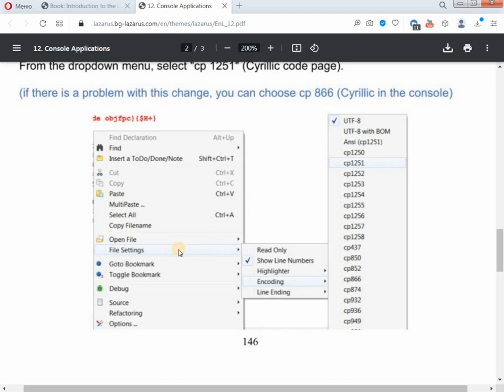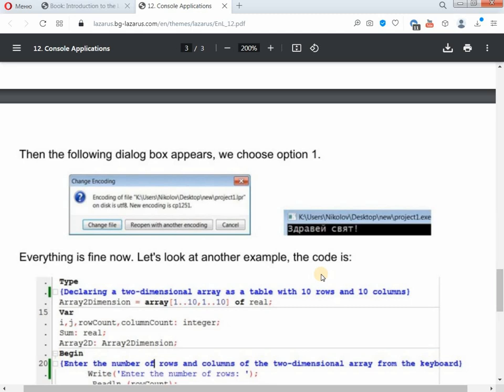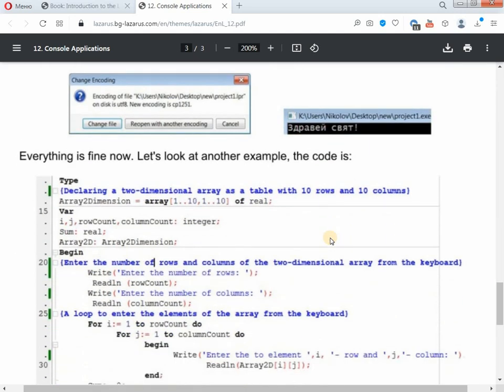Here's how it works in practice. Select File Settings, Encoding and select, for example, our CP1251 Bulgarian page. So, then the following dialog window appears. We select the Change File option and we should now see the inscription in Cyrillic in the console. So, everything is fine.